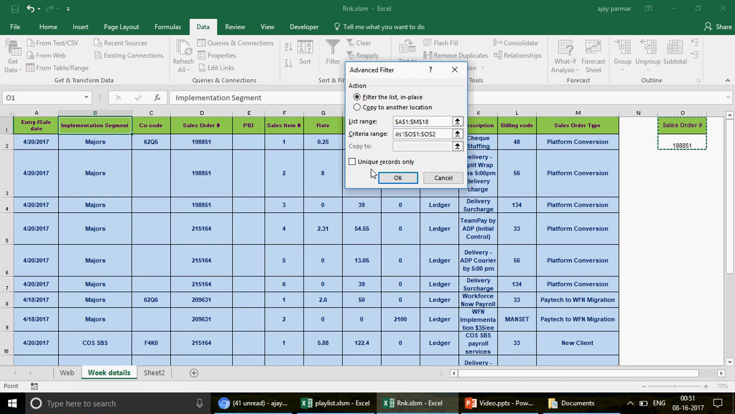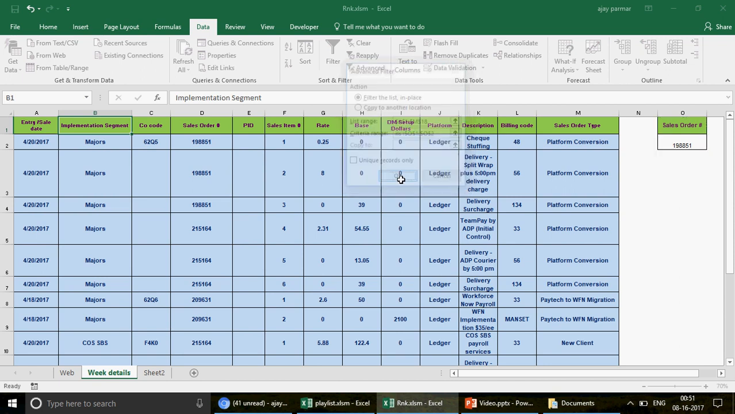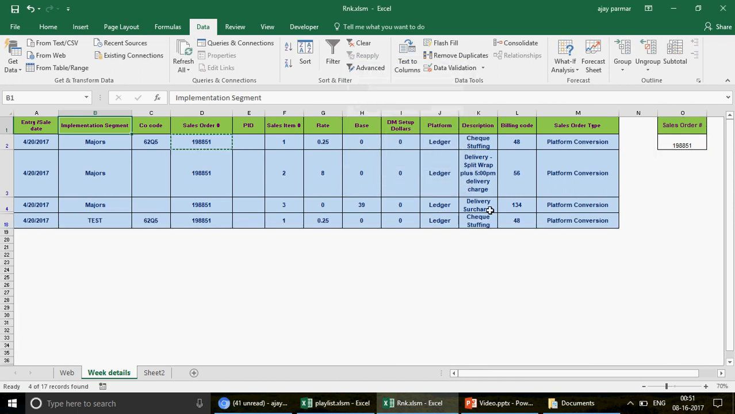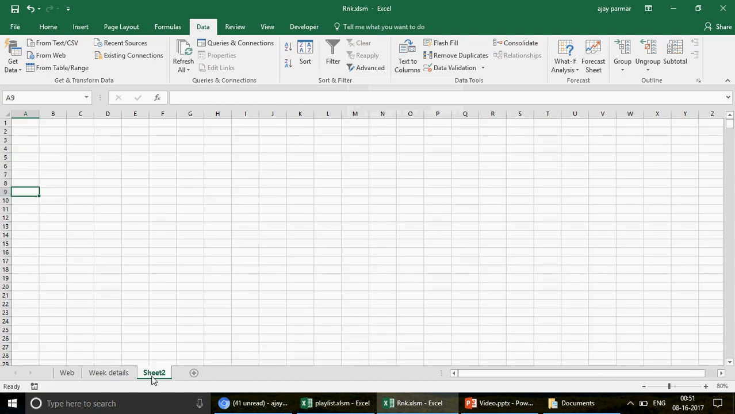That's it. Now you don't have to click on unique records, because if you do, it's not going to show all the rows, only the unique records, but we need all the records. So I don't touch this, I just click OK, and look at this, guys. Now this is the table which you want to copy and paste into sheet 2.